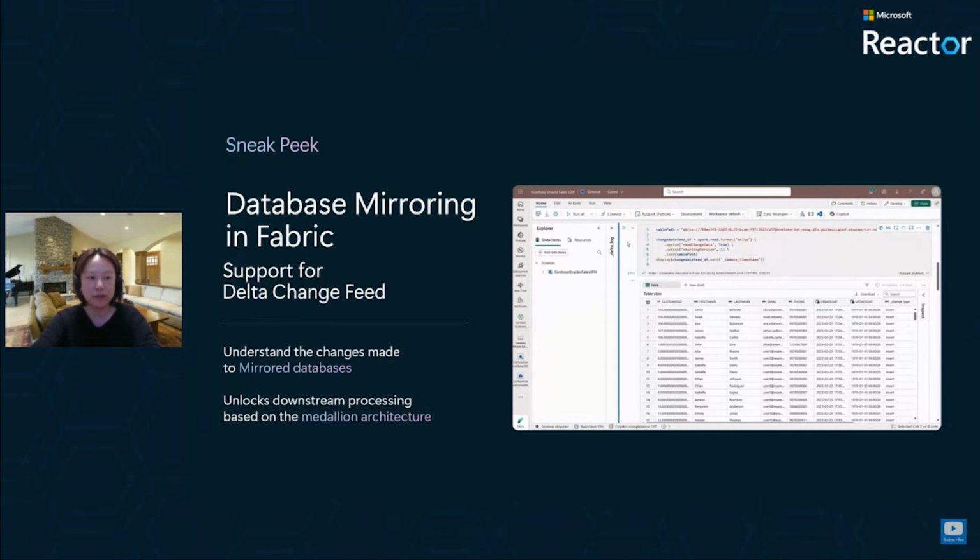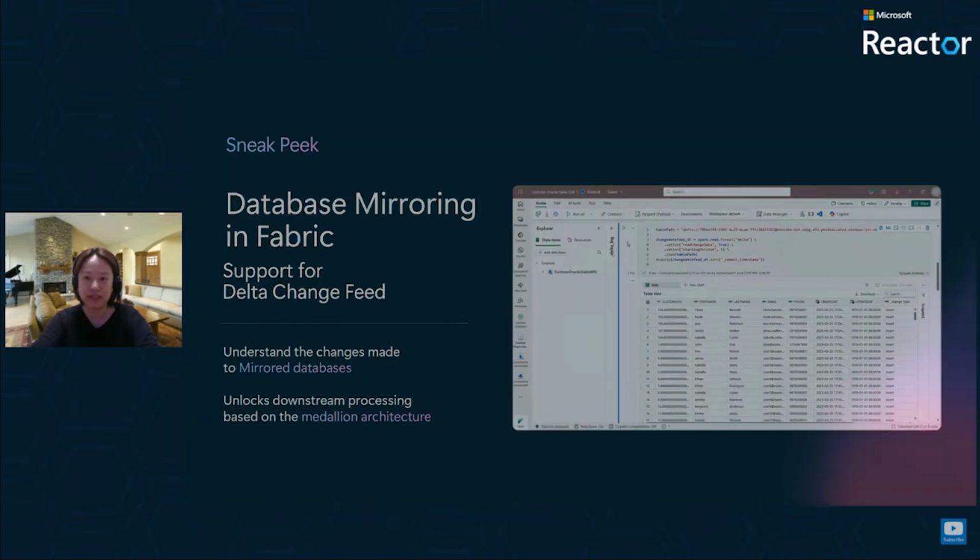So here comes another feature that we are going to launch in private preview very soon, which is to support the delta change feed for mirrored data. In this way, once the data is mirrored, you can still easily identify what data changes, like insert, update, delete, happened in the mirrored database. So you can consume those in the subsequent analysis, for example, using Notebook. Next, I will play another demo to showcase this capability.